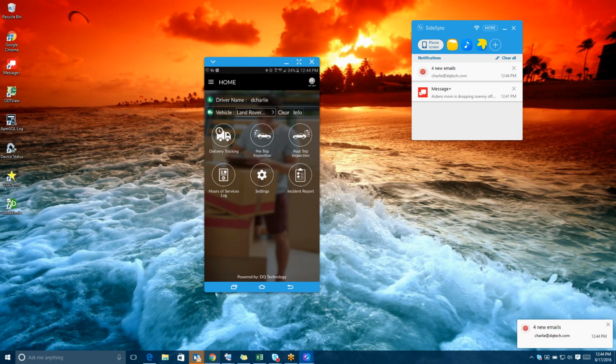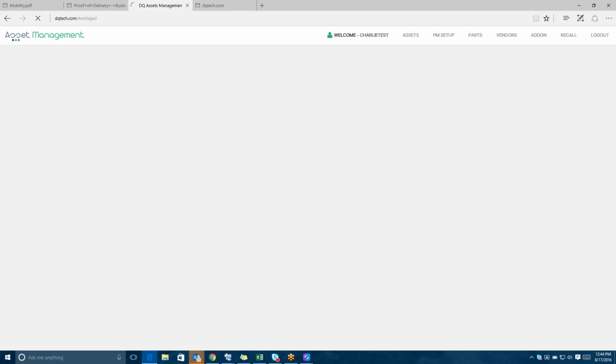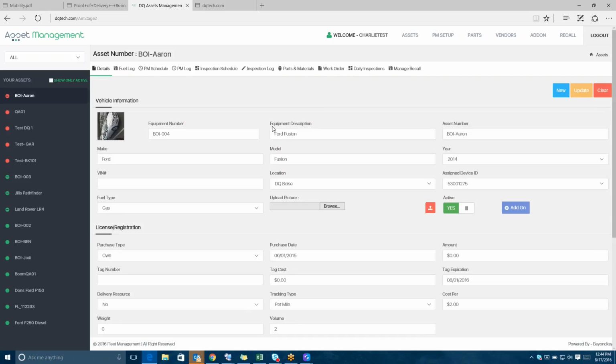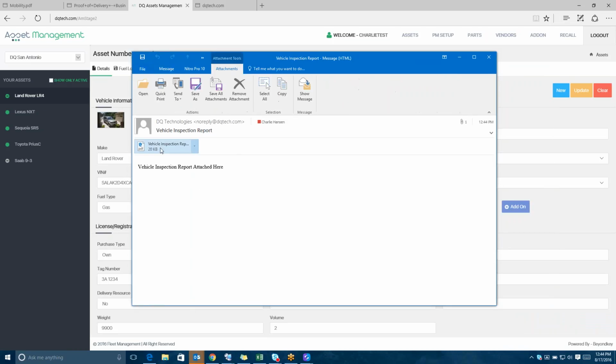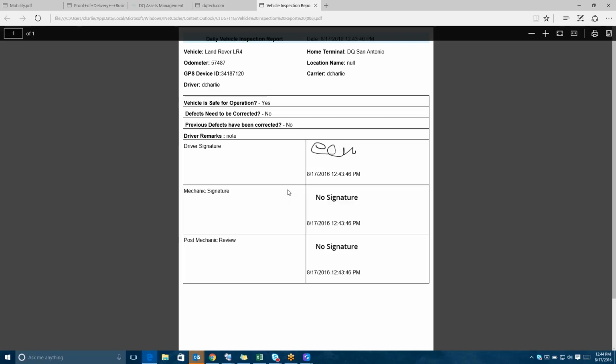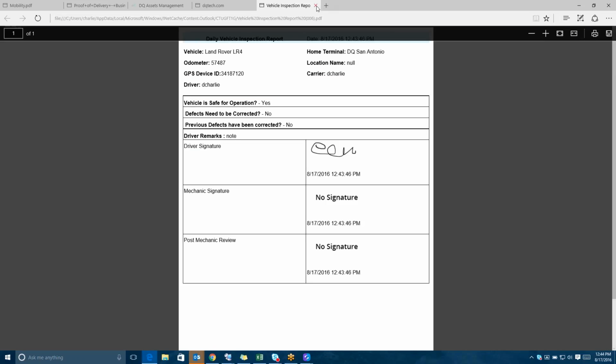I'm going to log into the asset management page, which is this page right here. So Charlie test user, the same user that you use on the GPS page. So here comes the asset management page. I'm going to go to my San Antonio location, and there's my vehicle that I was inspecting. You'll also notice that the vehicle inspection email just hit my inbox. There's the inspection, and here's the inspection result with my signature. Everything's safe for operation, all of that good stuff.